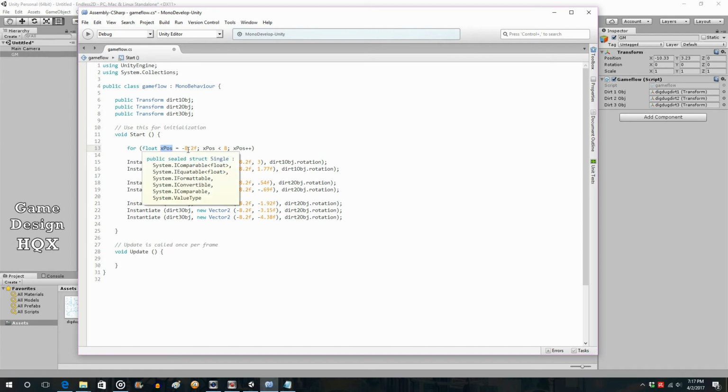Equals negative 8.2f. Well, that should look familiar because we just said that's the horizontal position. So that's why it's called XPOS, because it's going to be the X position, the X location. Semicolon, XPOS, so again, the name of the variable, less than 8, semicolon, XPOS plus plus. I can't stand the way this looks because it's gibberish, but here's the explanation. It says that the float type variable XPOS will start with a value of negative 8.2.